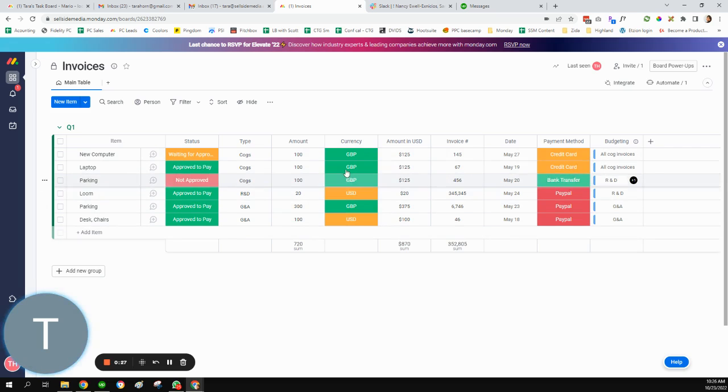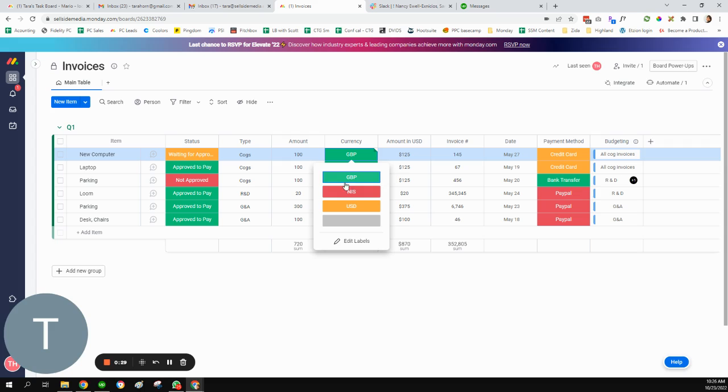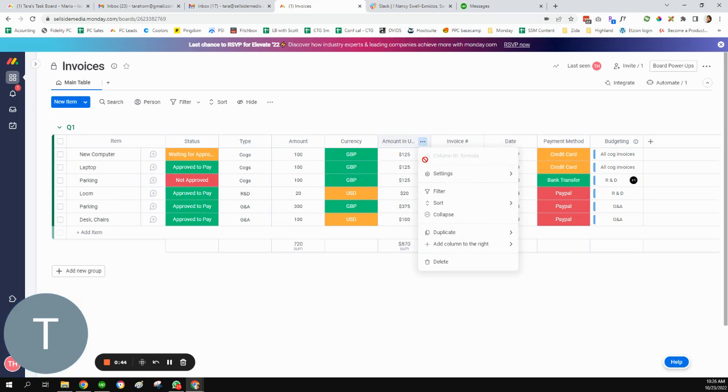Then I have a status column, which has different currencies. In this example, I have pounds, shekels, and US dollars. And here's a column that will turn everything into US dollars. So basically what I did is, like I said, these are two straightforward columns, and here is a formula column.